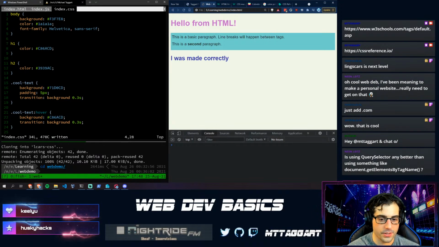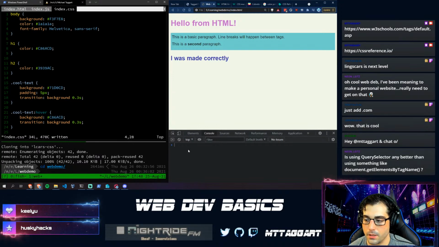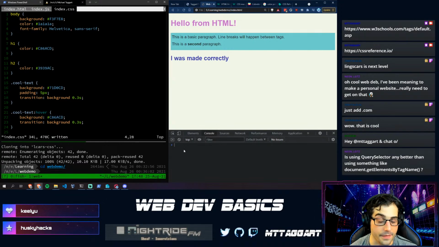Neon asks, is using querySelector any better than using something like document.getElementsByTagName? I don't know if it's better, Neon. I think it's almost exactly the same in terms of performance. I have used both, right? There's document.getElementById and getElementsByClassName.